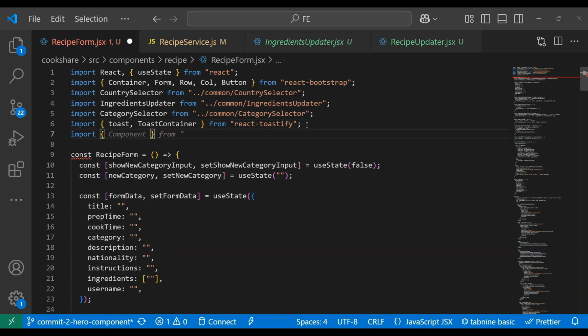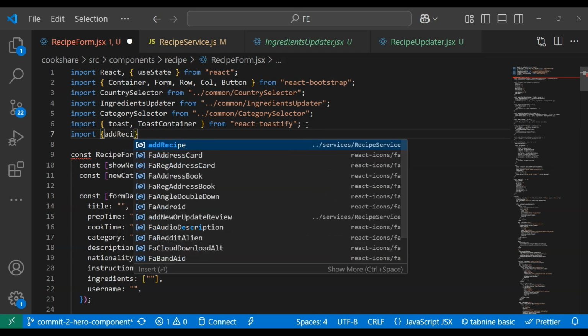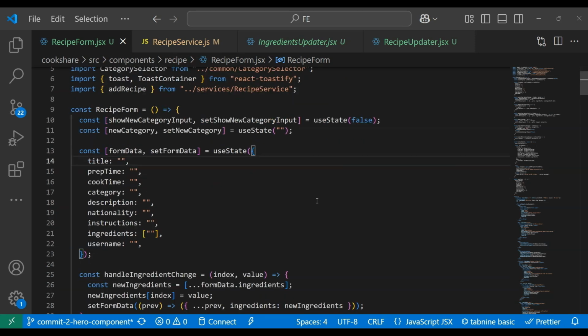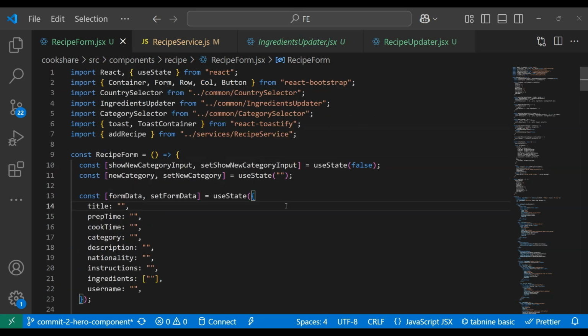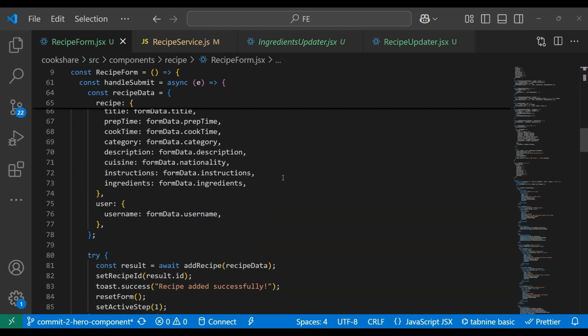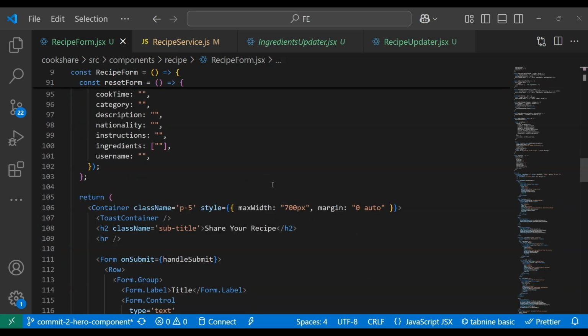So I'm going to say import add recipe. Okay, having done this, I think this is just all we need to do. The useState has been imported, and so I think everything is in place. Let's route this component so that we can actually navigate to it to see the output.